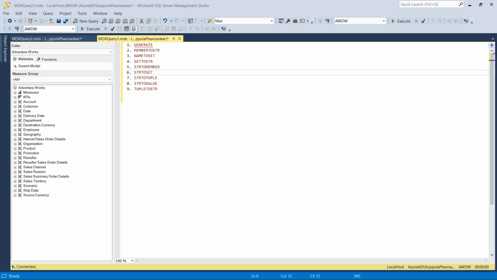Hello everyone. In today's video, we're going to talk about 9 MDX string functions. Those are Generate, MemberToString, NameToSet, SetToString, SetToMember, SetToSet, StringToSet, StringToTuple, StringToValue, and TupleToString. So now let's get into the details of each function.